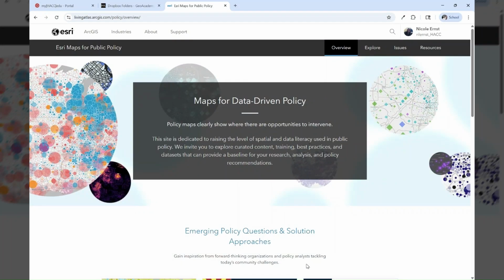This is a living atlas app that allows policymakers to use data layers, maps, and other resources to make decisions about various issues that they may be facing. So we're going to start by taking a little bit of a tour of the site so that you know how to use the complete site and what is located where.